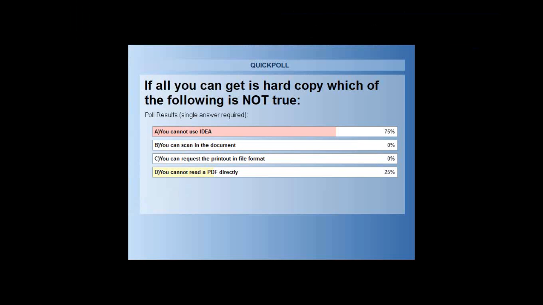And you can see that the majority of people have gone for the following is not true: you cannot use IDEA. Yes, you can use IDEA. That is not true. You've just got to get into a format the IDEA can use it in. You can read a PDF directly in, and that's what we're covering in webinars 5 and 6.